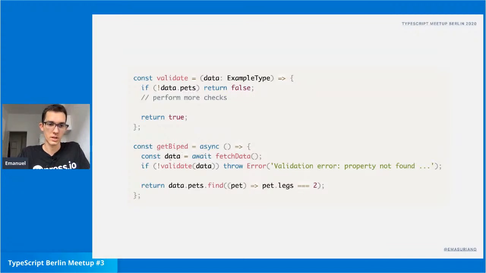Inside your main function, here's the same example that I showed before. We are just getting the data the same way, and then we are calling the validate function. In case it doesn't work, then we can say validation error, property not found. And the thing with throwing an error here is that we can catch it and perform better error handling at a higher level. And at this point, we know that our data, at least given this validation that we wrote before, is compliant with my type.